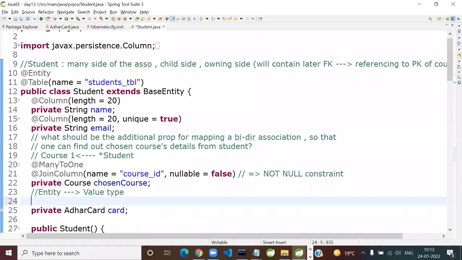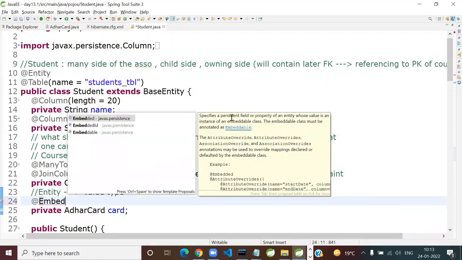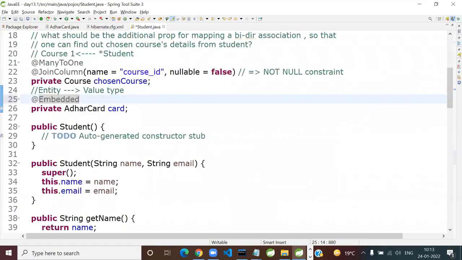So here, there is an optional annotation, @Embedded. So read this. Specifies a persistent field or a property of an entity whose value is an instance of the embeddable class. But the beauty is, is this optional or required? Optional, added only for understanding purpose, so that you get the whole link correctly. Which is embeddable? Aadhaar card. Embedded into the owning entity, and that owning entity is nothing but the student entity.